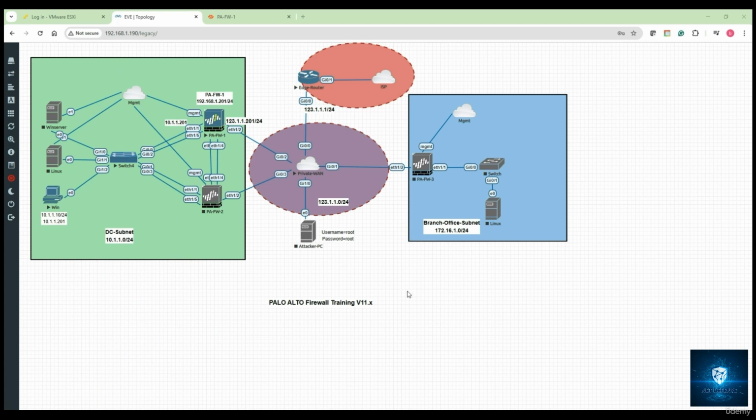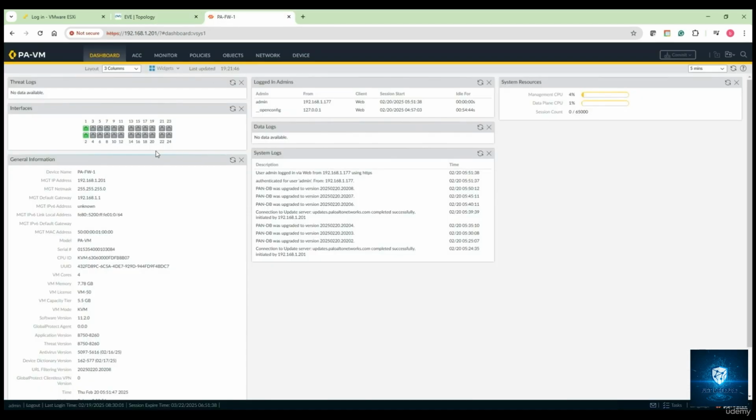In this lecture, we are going to discuss the Palo Alto Firewall version 11 dashboard details. What are the available dashboard components you have when you log into the Palo Alto Firewall? So we will discuss that. When you log in, I have logged into the management port of this particular firewall.